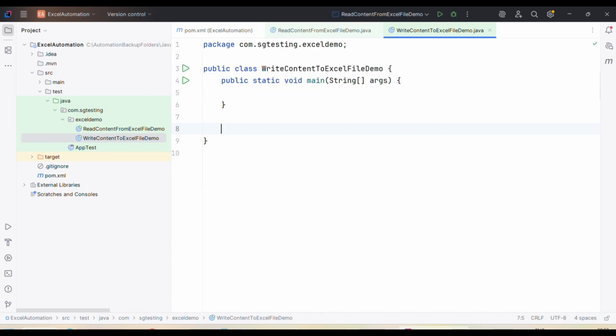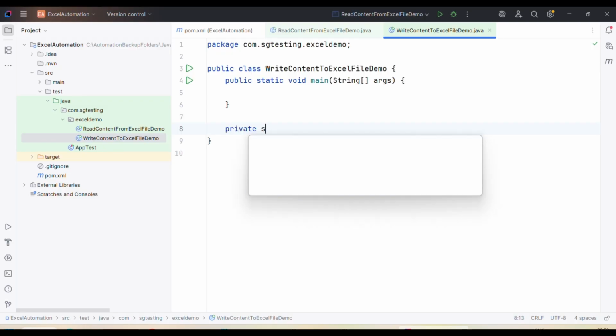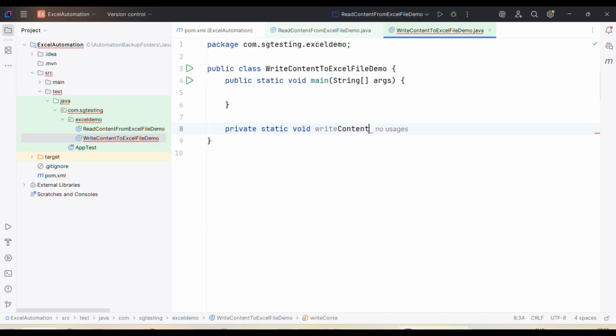I just provided a main method and defined a static void method, write content. What type of content can we write? We will write a username and password, where the username is one particular username and the password is one particular password. So the credentials we can create as an Excel file called credentials.xlx.